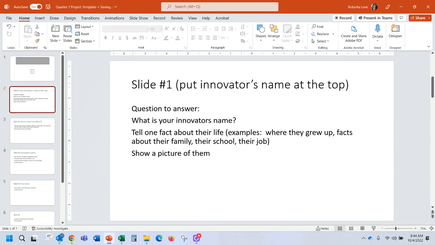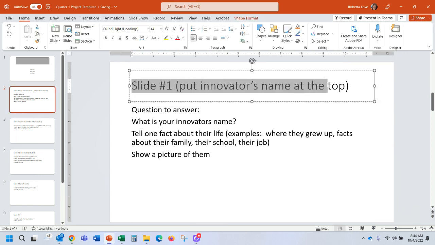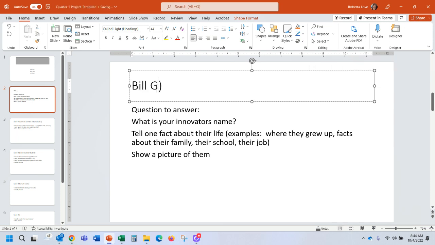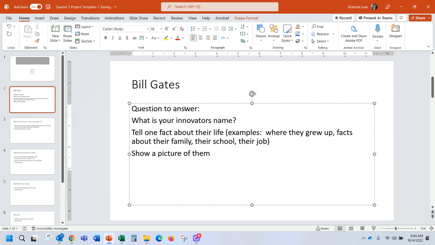Then I'm going to go to the next page. Slide 1, put the innovator's name at the top. Okay, so I'm going to delete this, and I'm going to add my innovator. Okay, and then it says, question to answer.